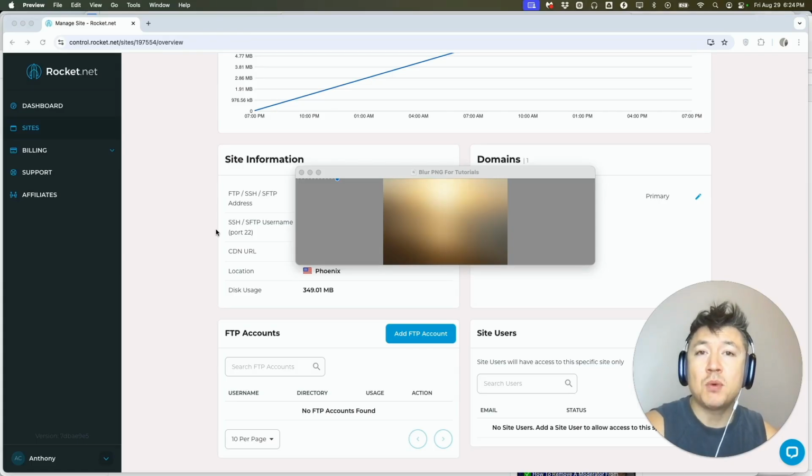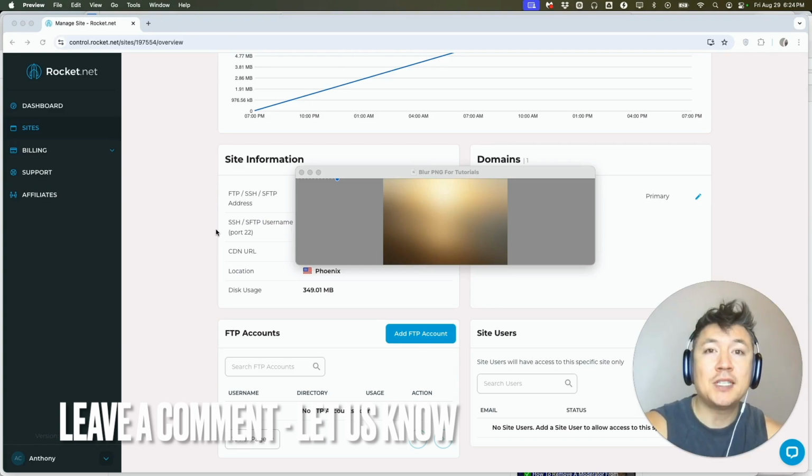So there you have it, guys. If you're wondering how to delete or remove an admin in your Rocket.net website, that's the easiest way I know how to do it. If you know an easier way, be sure to leave a comment below. Let the rest of us know how you did it.